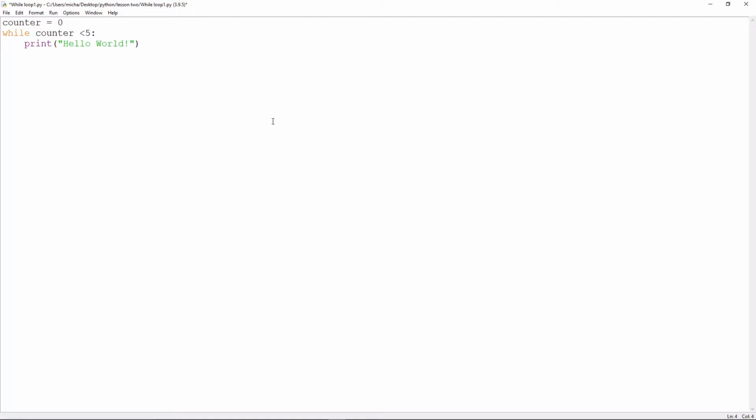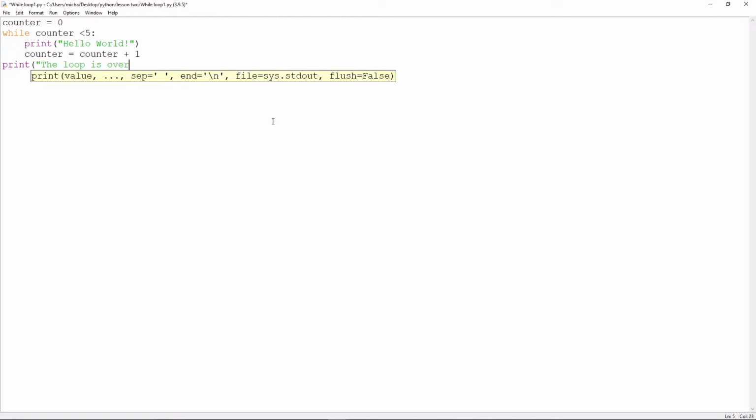Then we'll do a new line, counter equals counter plus 1. Then we're going to press enter again to do a new line and then backspace. So we're again at the edge of the page, as you can see where it is there. And then we'll do print, brackets, speech marks, the loop is over, speech marks, brackets.